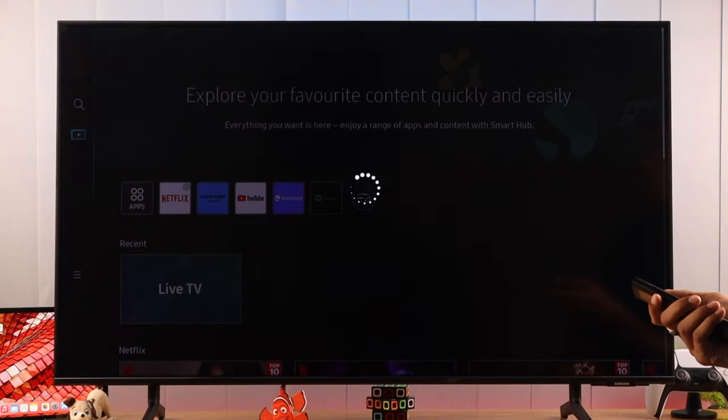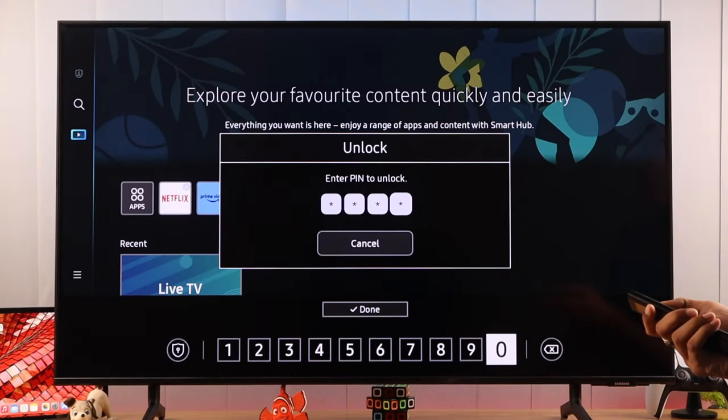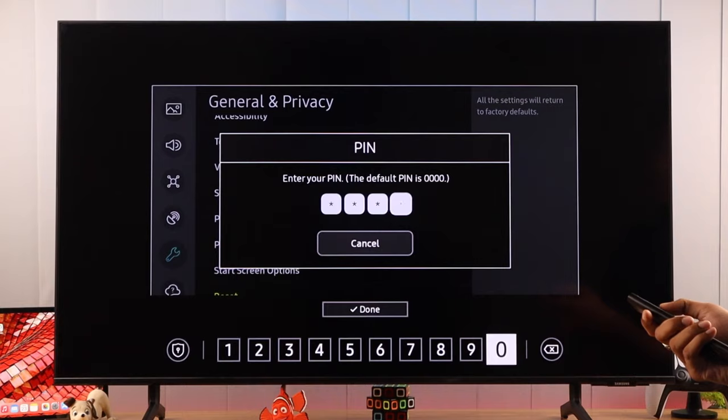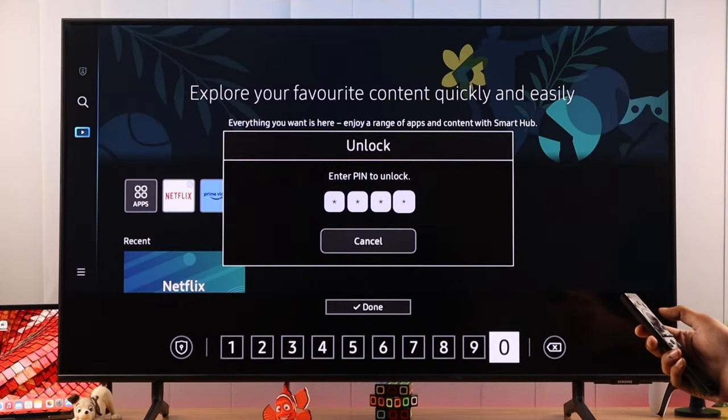If you have forgotten the PIN or passcode of your Samsung Smart TV and can't access locked apps or features, then let's see how we can reset and change the PIN of our TV.